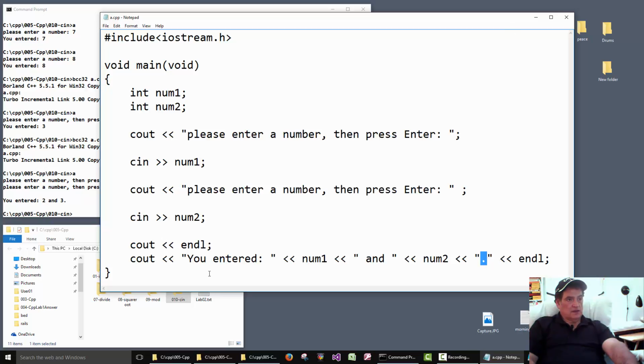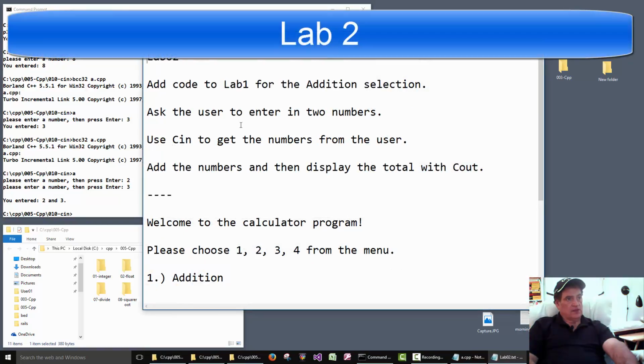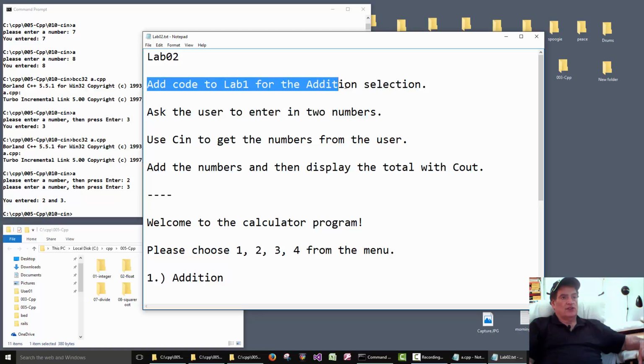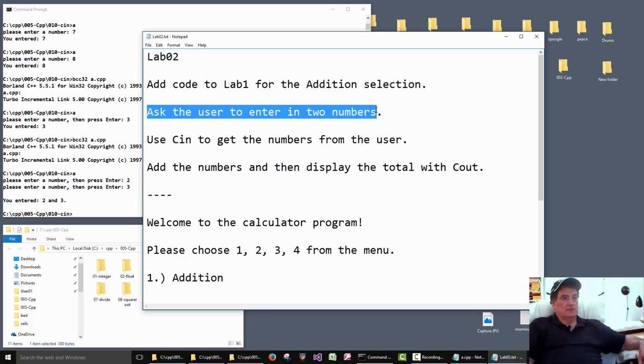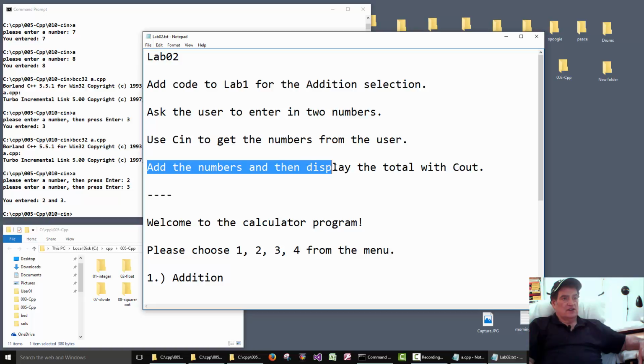Okay. So, and then we have Lab 2 here. It's just a continuation of Lab 1. We're just going to add more to our calculator program. So add code to Lab 1 for the addition. Ask the user to enter in two numbers. Use cin to get the numbers from the user. Add the two numbers together and display the total with cout.